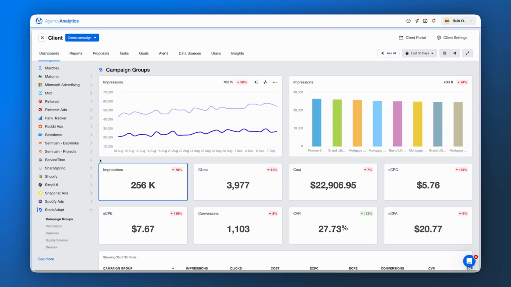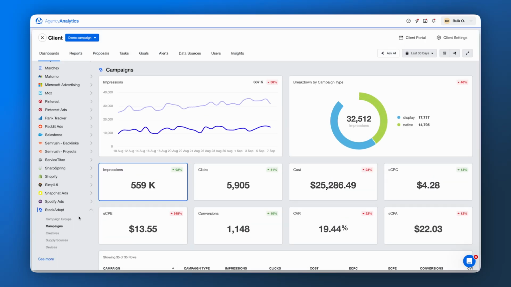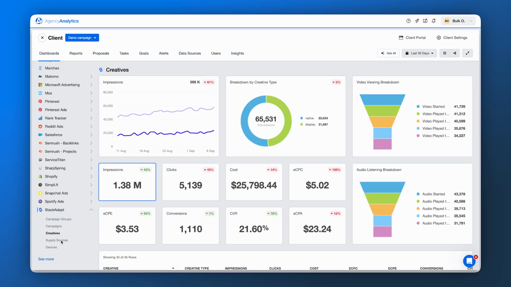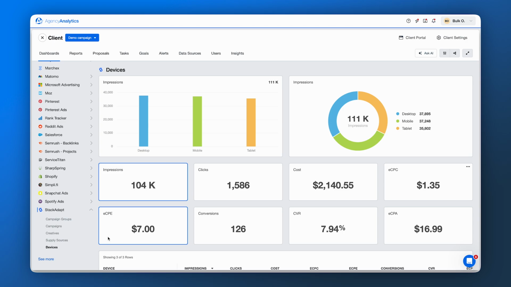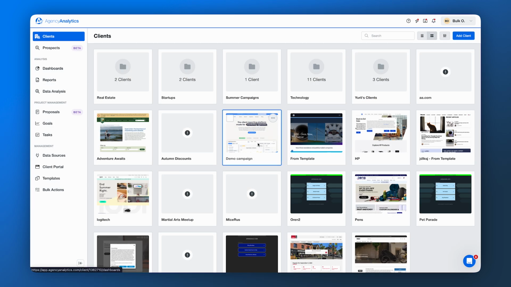Bring all your StackAdapt campaign data into one place with AgencyAnalytics. Make it easier to track performance and give your clients a clear, professional view of the results they care about most. First, select your client.